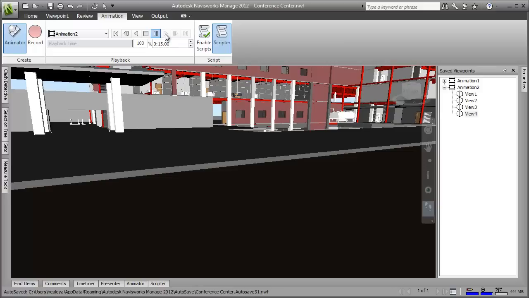So I've shown you two different methods for creating animations of your model. Why not try it out yourself and create your own animations?